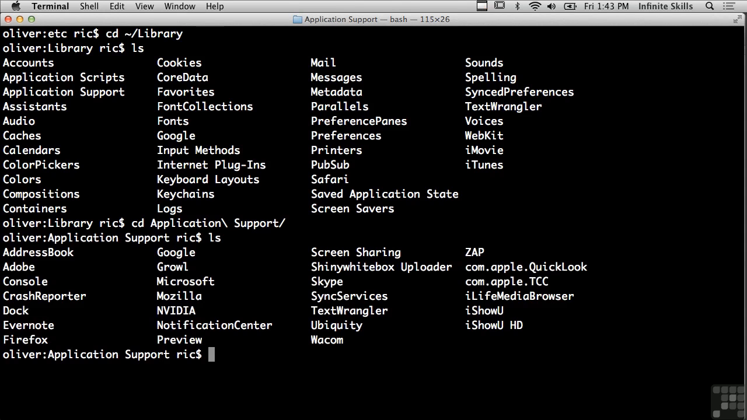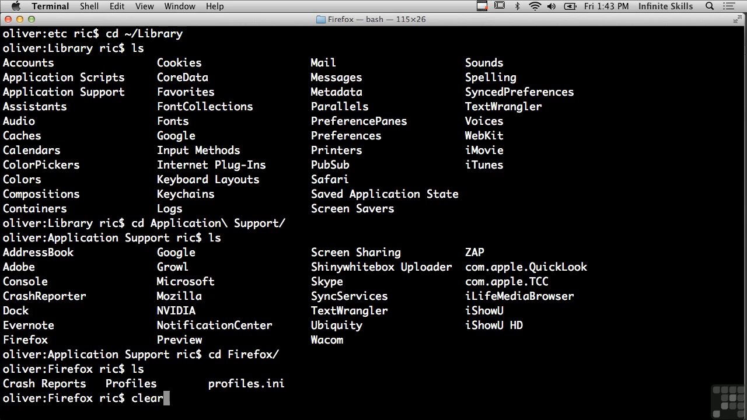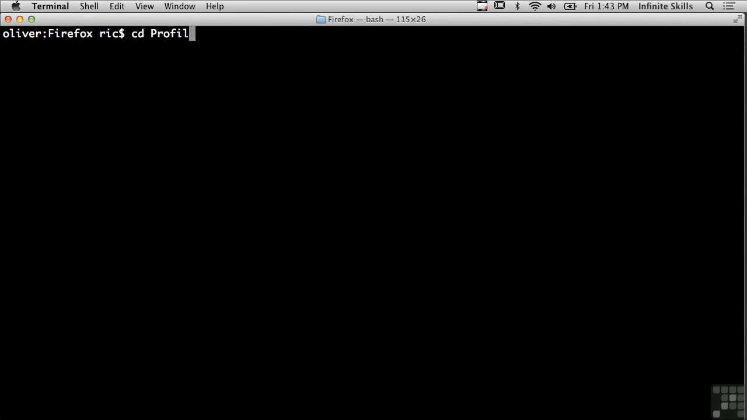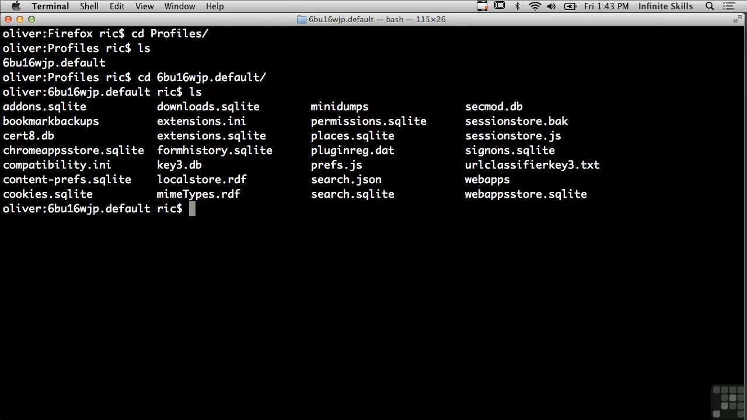So the application support directory stores things. Here's an example. I can go into Firefox and into profiles, and I'm going to go into the default profile here, and you can see there's a number of files in here, which again wouldn't normally be visible in Finder without doing a little additional work. And what's in here is a cookies file, which is a little SQL database of the cookies that are stored on your system.